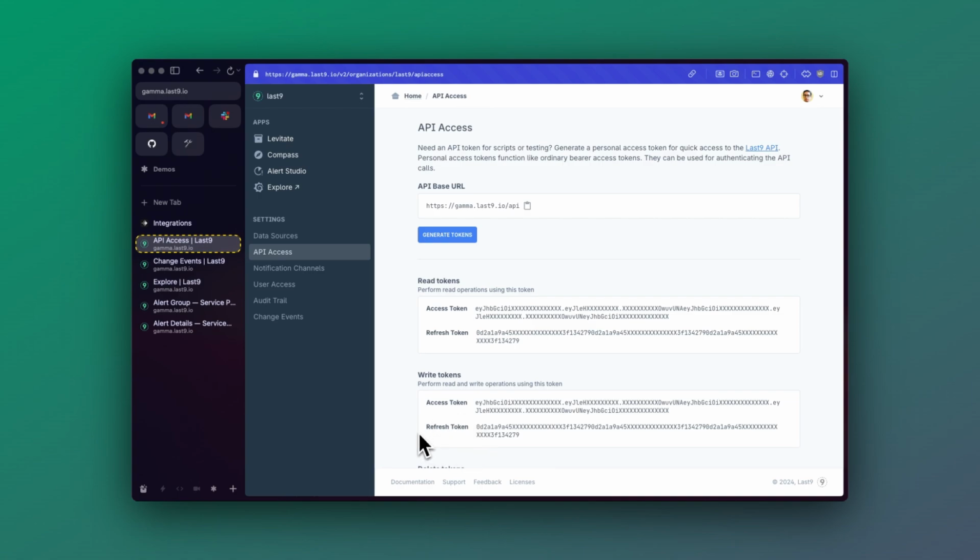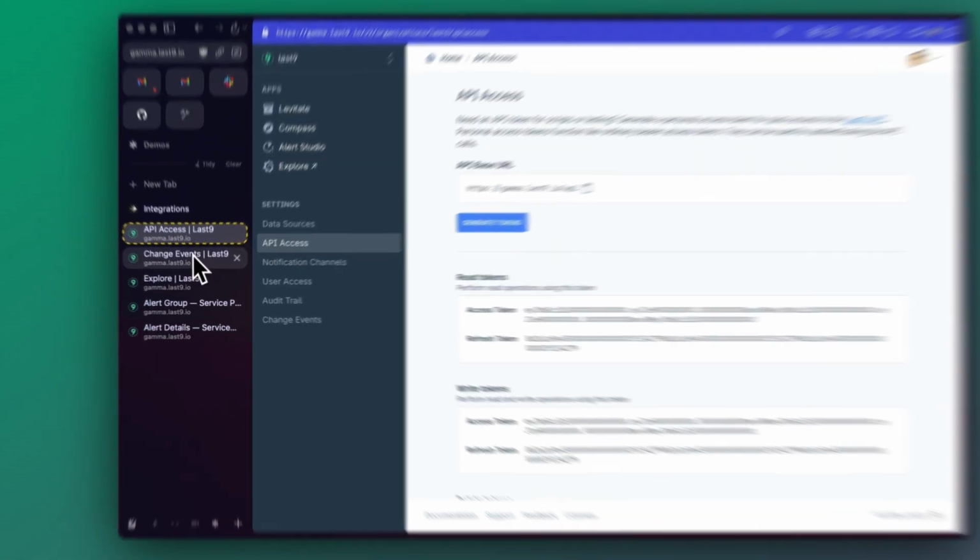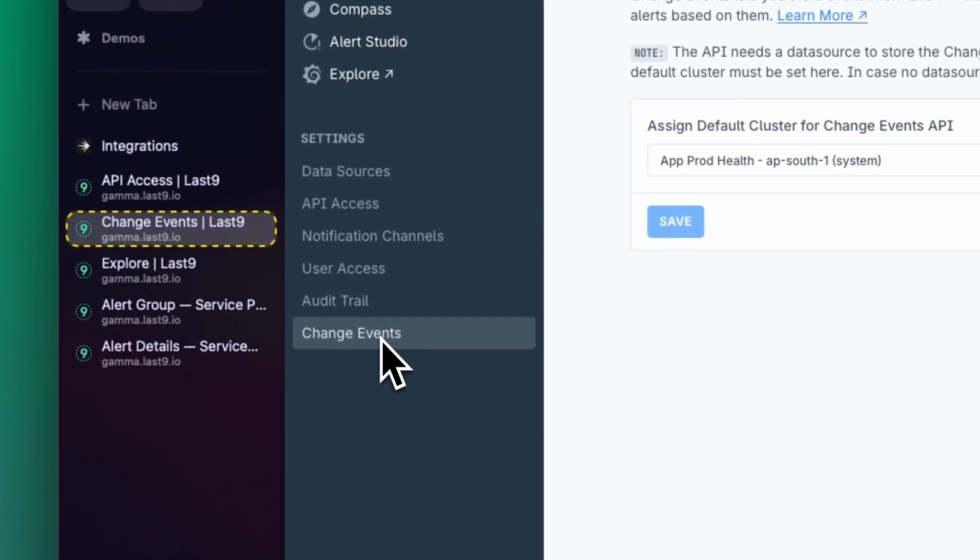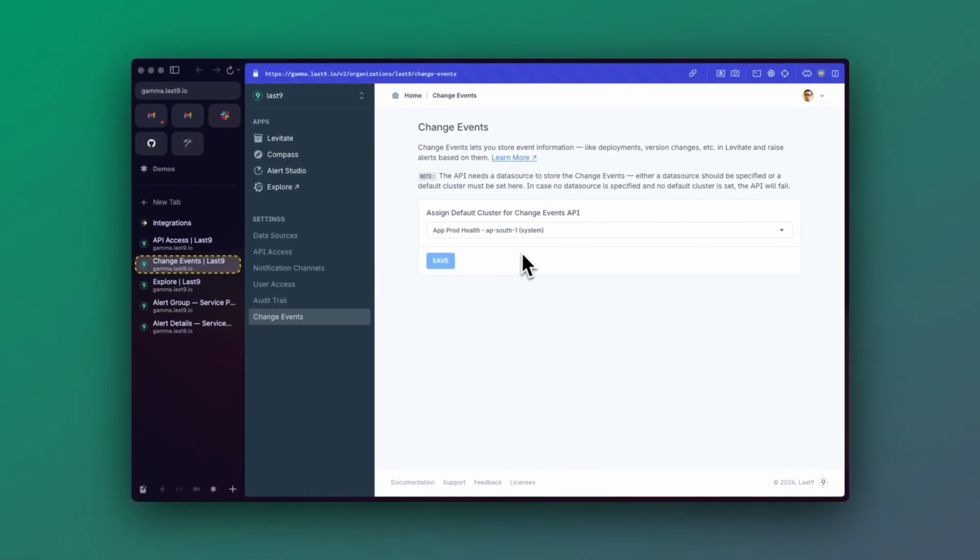In our case, I've already copied and kept it for now. You will also need the API base URL, which is from here. And you will need to set up the default cluster for your change events API. In this case, I have currently set it up as app prod health.